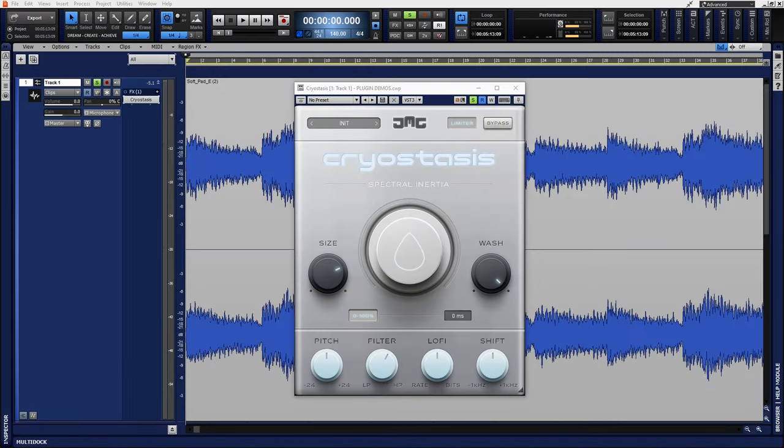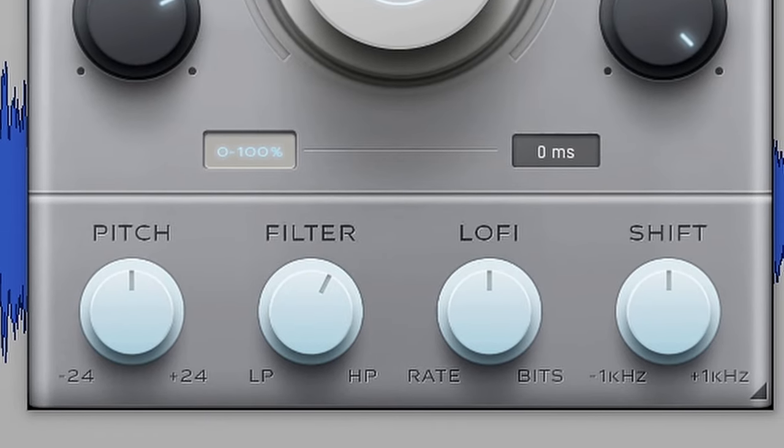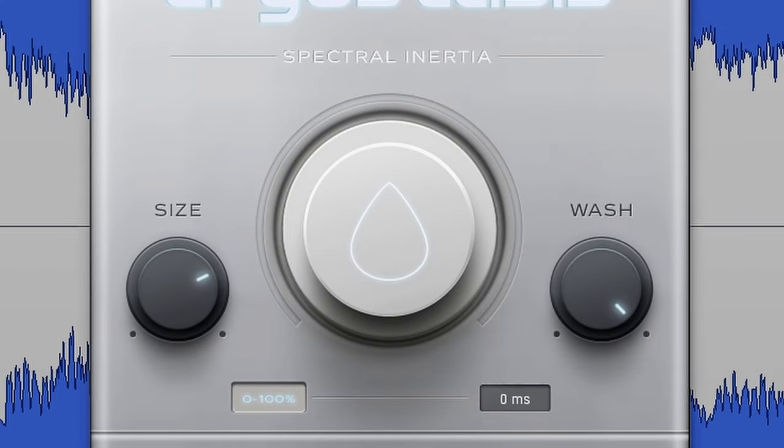Cryostasis is a spectral inertia effect that can progressively smear your audio until infinitely frozen in time. It features spectral effects and controls to shape the character of the frozen tail as well. The audio is controlled by a continuously variable freeze knob, or an auto switch that can be timed in milliseconds or musical measures by double-clicking.